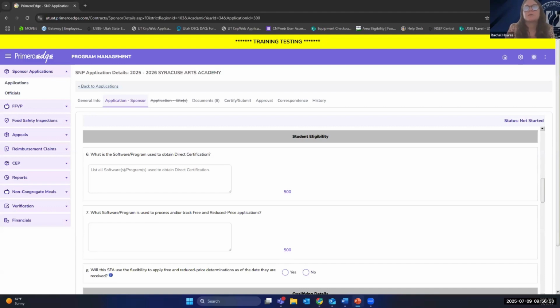So our next section is going to be student eligibility. What is the software program used to obtain direct certification? You should list the software program that you use to obtain direct certification information. What software program is used to process and/or track free and reduced price applications? You should list the name of the free and reduced application software used. If you do not use a software program, you can put NA.